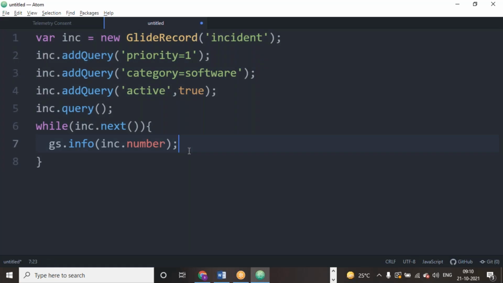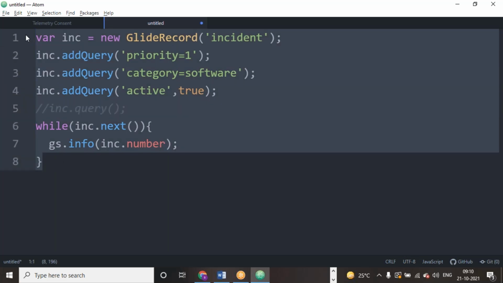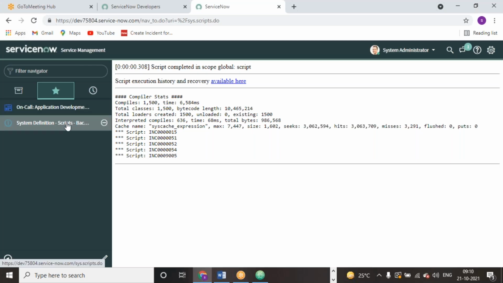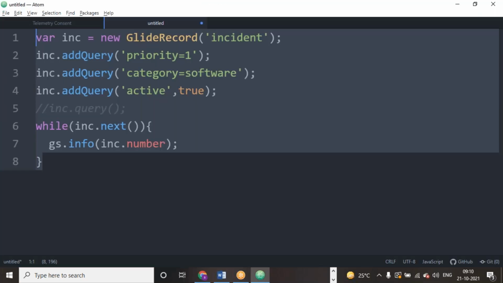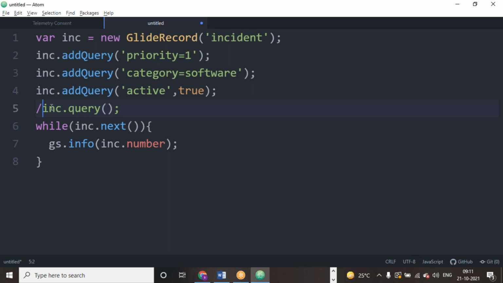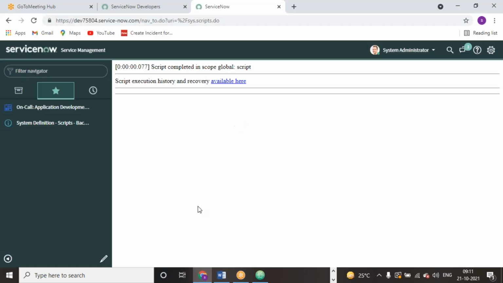If you don't want to execute a particular statement or line, you can keep it in a comment by putting a double forward slash before it. In this case, this statement is kept in a comment. If that method is kept in a comment, what happens? Nothing. So when you add multiple queries into your code, you immediately have to use the query method. Then we can write the while loop to run the loop. In this case, I'm printing only the incident number, right?